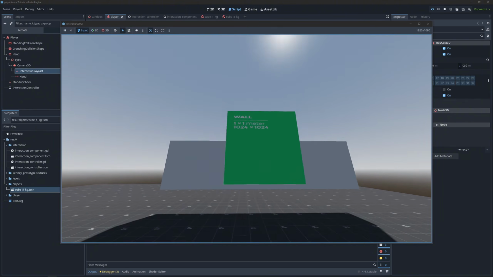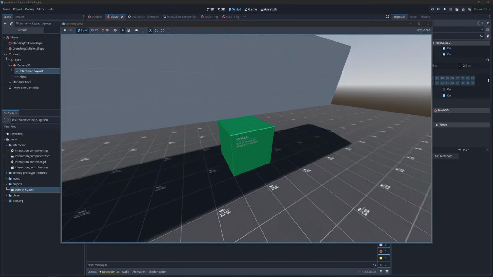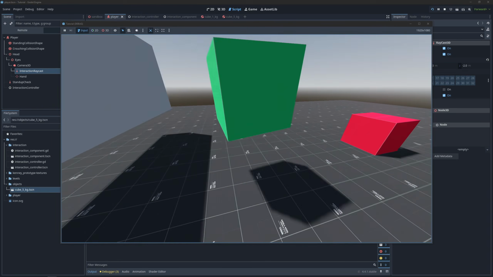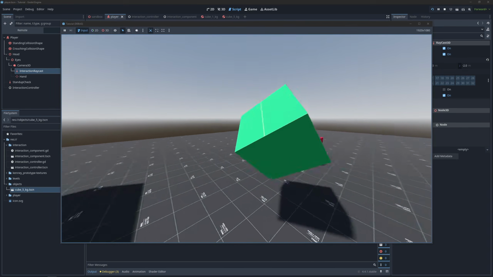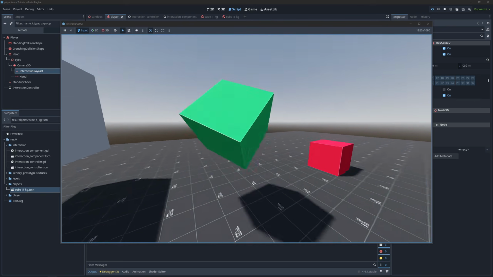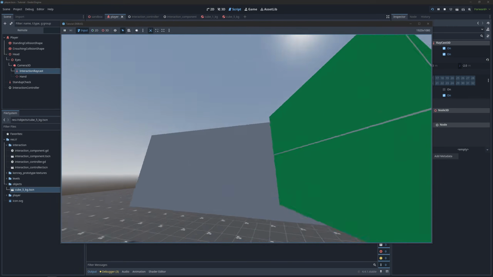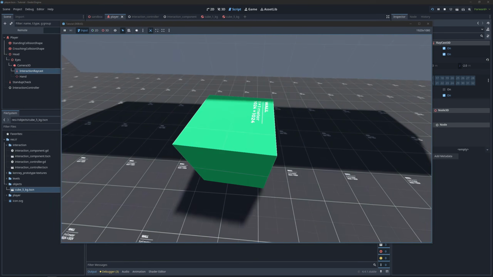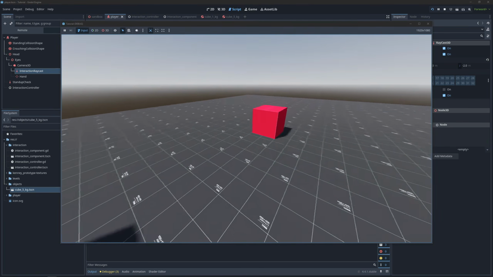Let's grab our light box, chuck it against the wall, and we can now pick it up again. And as you can see, we can left mouse button and move it all around while clicking. But as soon as we throw it, we have to wait 2 seconds to be able to pick it up, which seems like a good amount.